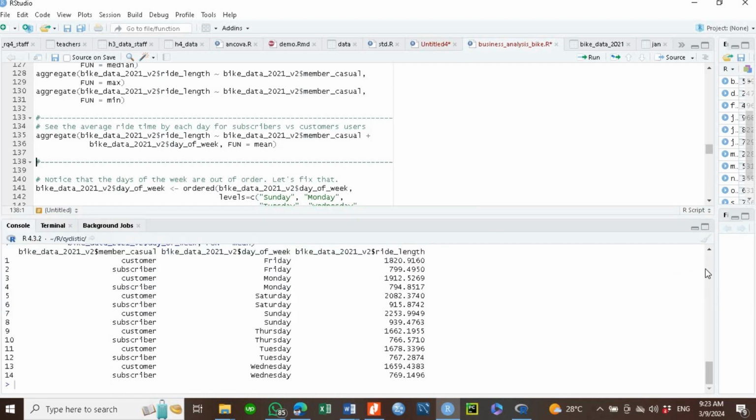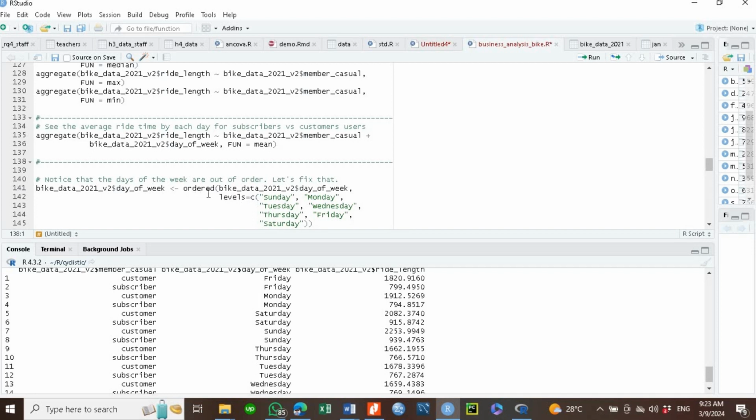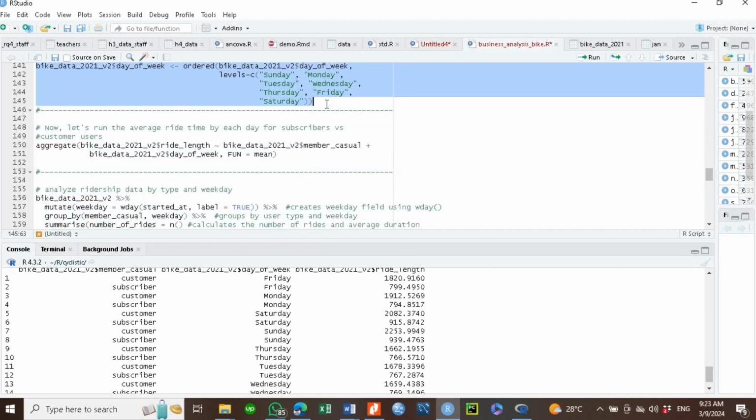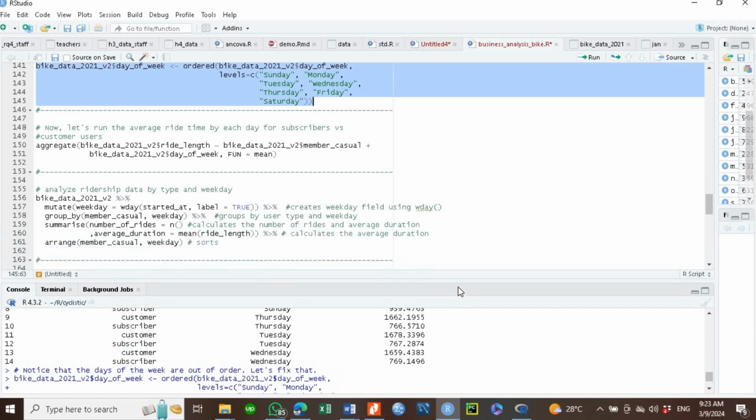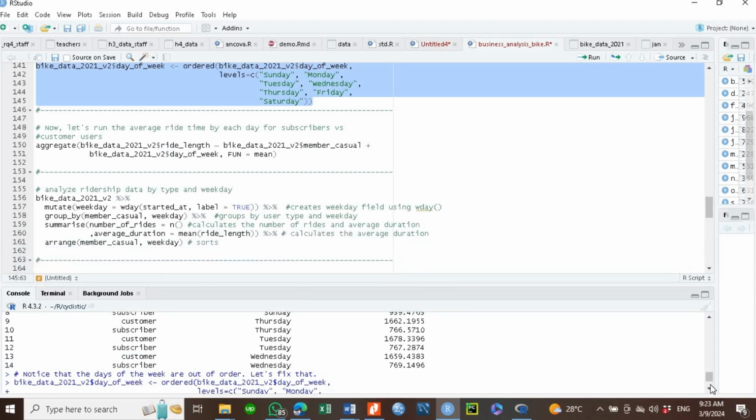Now let me expand this a little bit. You can see that we have customer, subscriber, and so on and so forth. But the display is a little bit unorganized. To make it more organized, we will run this code, which I have already written down here, which is ordering. Order it according to Sunday, Monday, Tuesday, Wednesday, all the way down to Saturday. So let me run this so that we can see how it will turn up. Nice. Let's wait for it to finish processing and see how it goes.